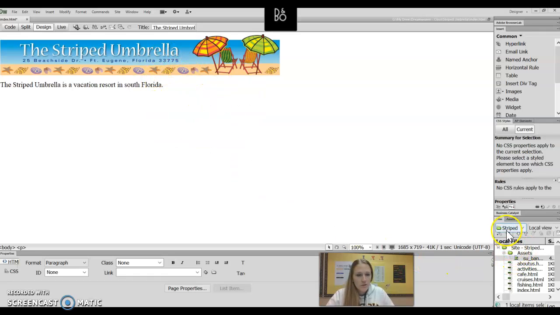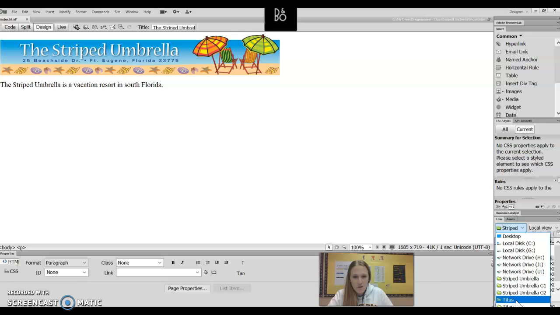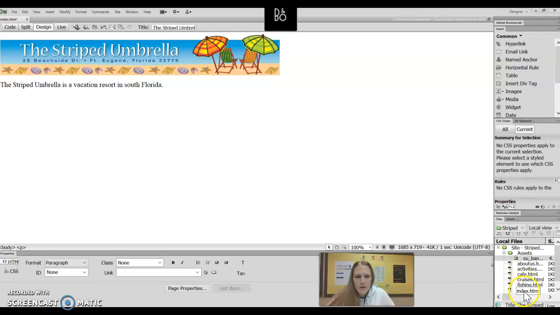So make sure you can click here. You should see 2 different folders. I have a few just because of the different classes, but you're going to have your personal one and you're going to have that striped umbrella. And we want to be in that striped umbrella page here. Okay. All right, let's make sure we're in that index page here.